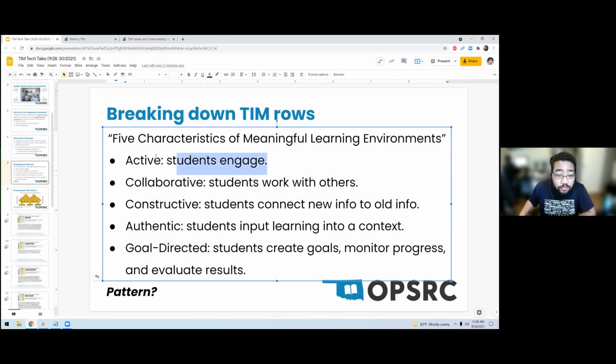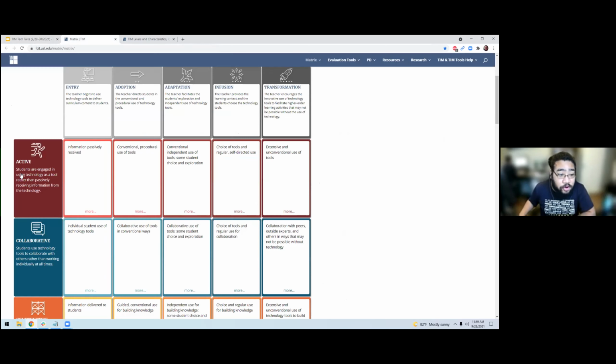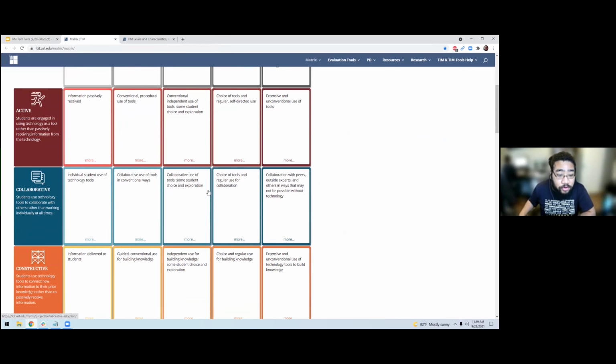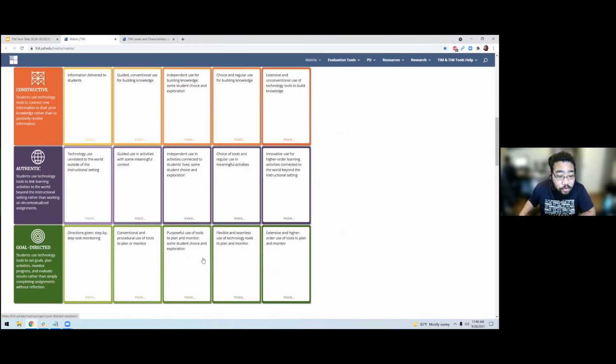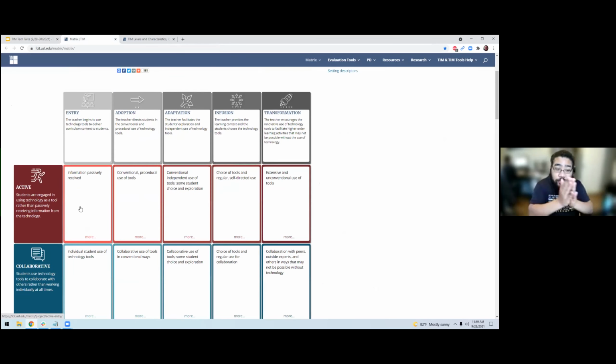So first of all, you have the active row. These are the colored rows here on the matrix. For each one of these rows, starting from the left, you have the entry level stuff, and then you work your way to the right, to the very end, with the transformational stuff. These are the stages of technology use. I'm just trying to isolate them so we can observe them a little bit better.